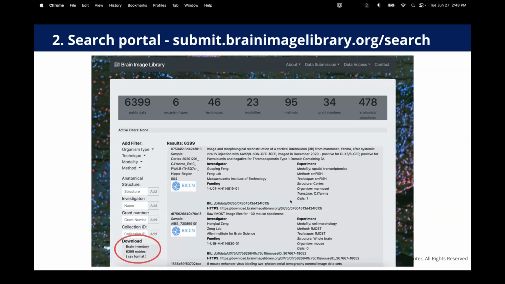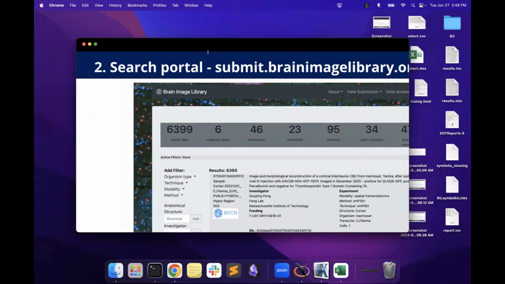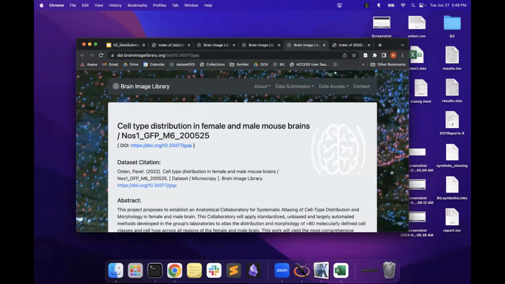One of the more popular ways of interacting and finding data sets at BIL currently is actually we have this download inventory option that shows some information. You can download an inventory of what's currently available at BIL. So let's take a look at that.